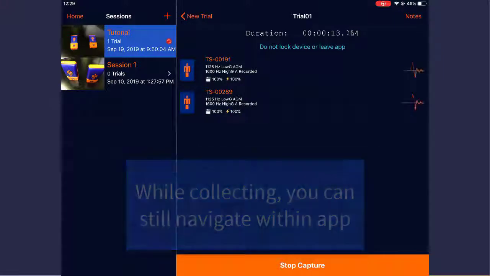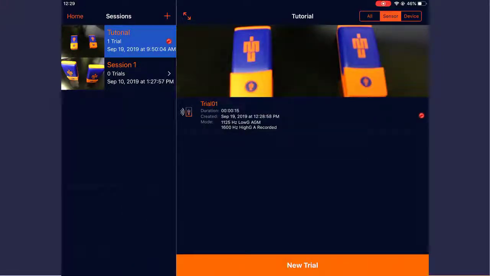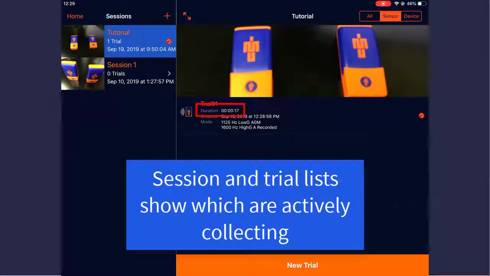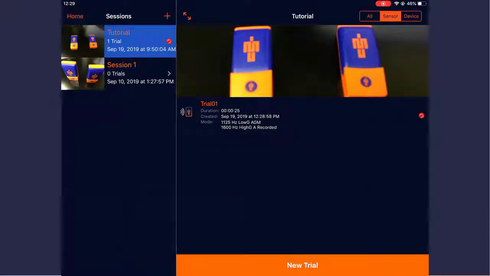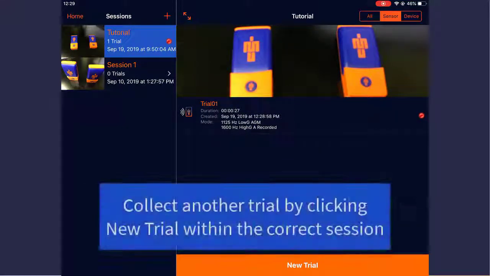If you click on the session, you can see the details of the current trial. The duration of the trial continues to increase, and the red dot within the session and trial indicate that the current trial is actively recording. When collecting directly to the sensor, you can initiate the capture of a second trial by following the same exact steps as the first trial.